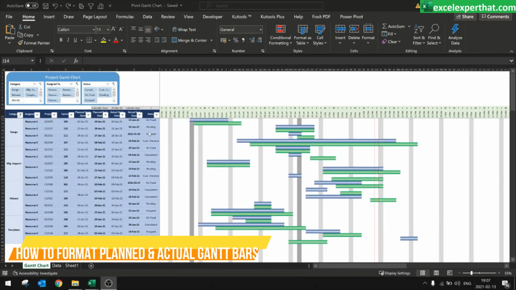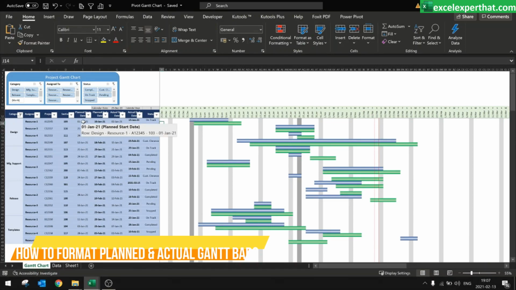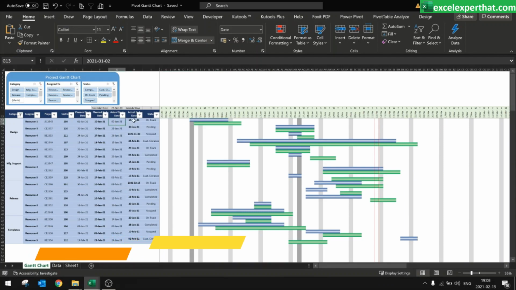Okay, by this method, guys, you can see the plan versus actual progress. So you can see 1st of Jan to 10th of Jan, you have planned this work, but in actual, it has started on 2nd of Jan and finished on 13th of January. So this way, each and every cell will show you the plan versus actual dates.